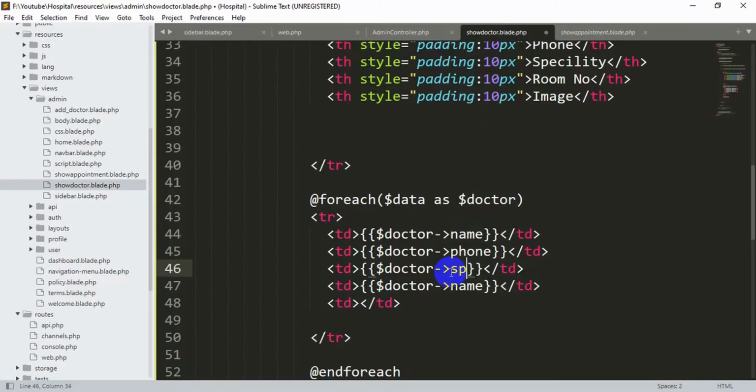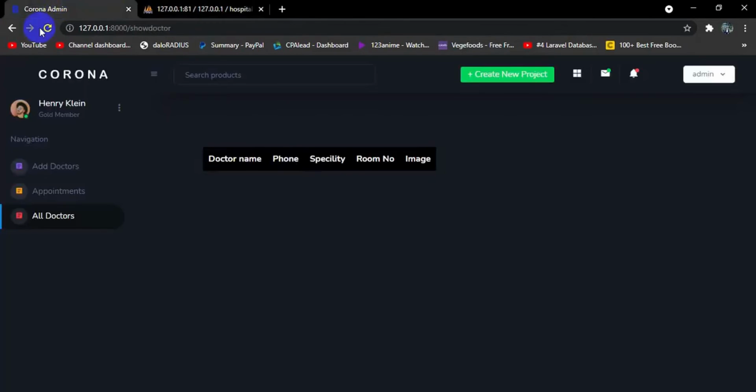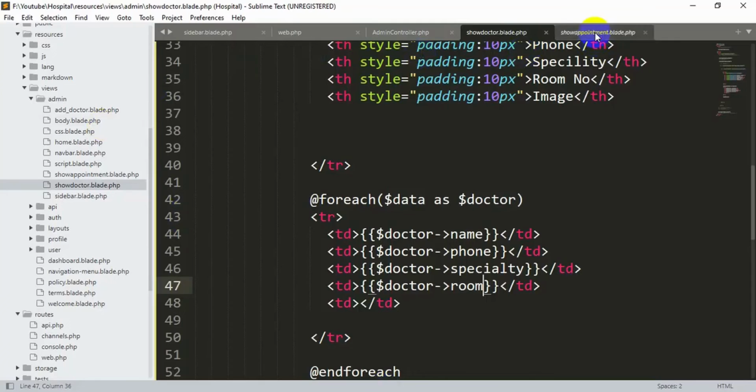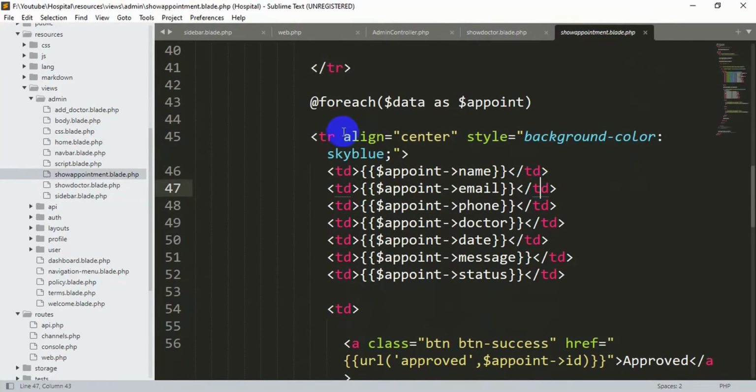Okay, specialty, and this one will be room. So if we save it and if we refresh now, here you can see the doctor details over here, and we do not write the code for the image yet, but before we add the image, let me just change the design a little bit, and let me just go to show appointment again, and here you can see that in the td we wrote this style.